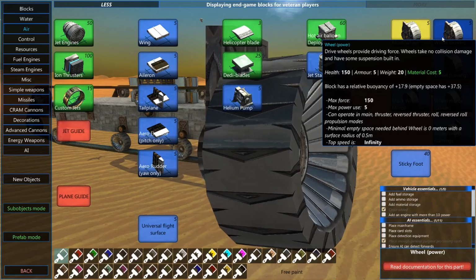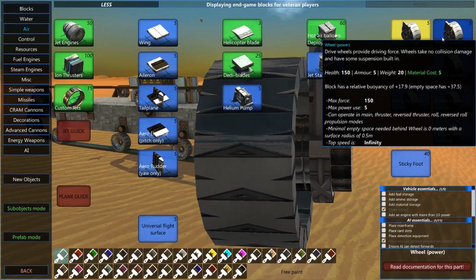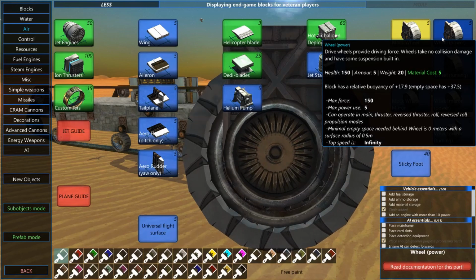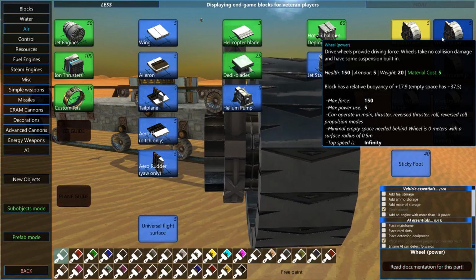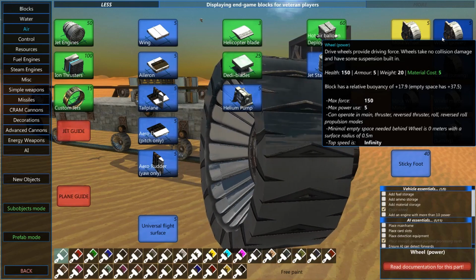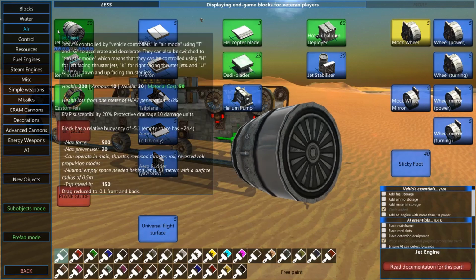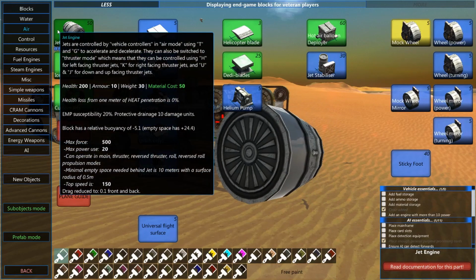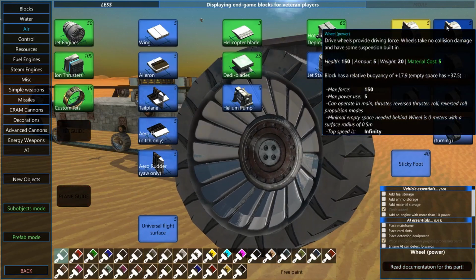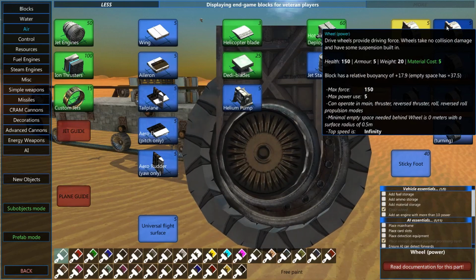Now you can see here they have a top speed of infinity. That means they can go infinitely fast, but they only exert 150 max force, and they only consume 5 power apiece. That's not a lot of power, and that's not a lot of force, compared to our jet engines, which exert, even in the small version, 500 force forwards. So the wheels are definitely not very powerful, and you are limited to 20 of them.